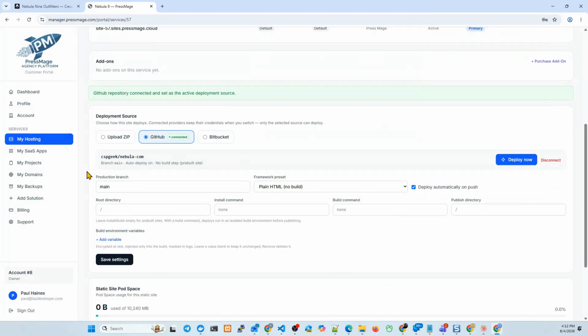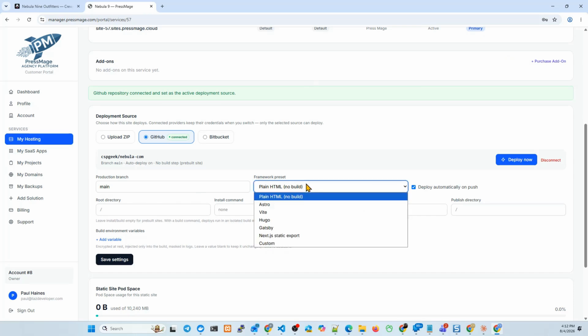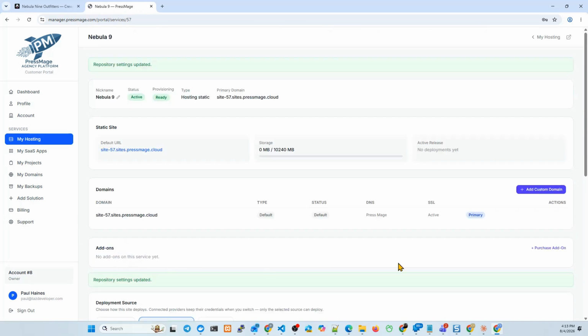GitHub. Branch is correct. And as you can see right here, it says plain HTML. But as I mentioned, this is an Astro site. So I need to build it when I upload or when I add a new commit to the main branch. I'm going to have this deploy automatically on push, which means the second I update the main branch with a new commit, it is going to take and build that and deploy it to the server. So now that I've chosen Astro, I'm going to leave everything else as it is, and I'm going to save settings.